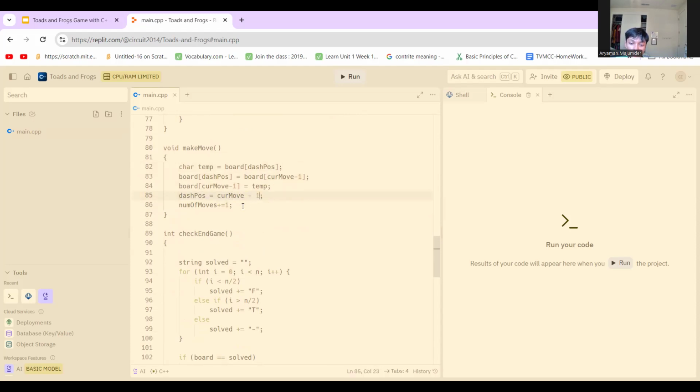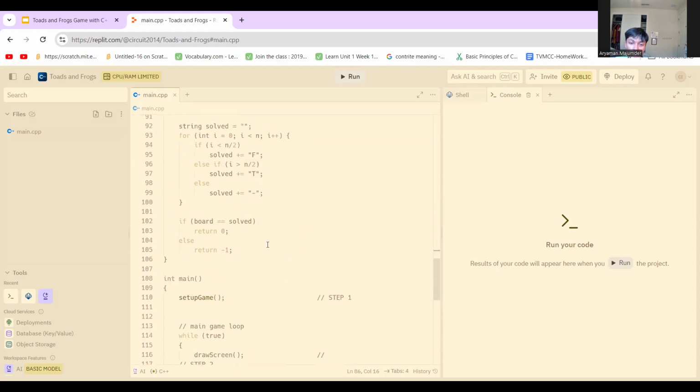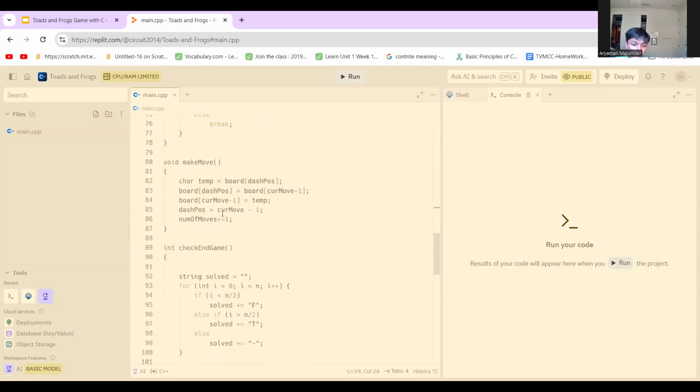Notice we always have to do that because the input the player gives is the element position, but not the index value. And we always increase the number of moves by 1, because on every turn we have another move that increases the number value. And we also have to check that and print that in every draw screen, as we see here: the number of moves.